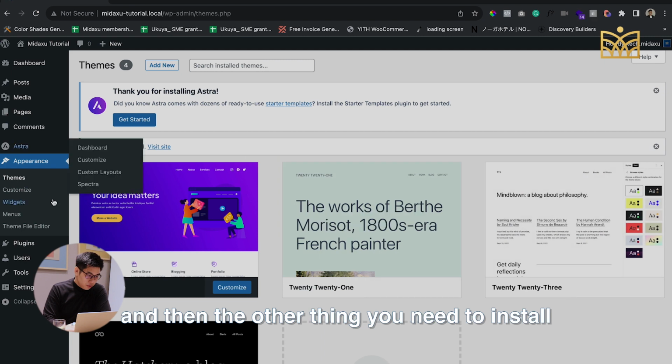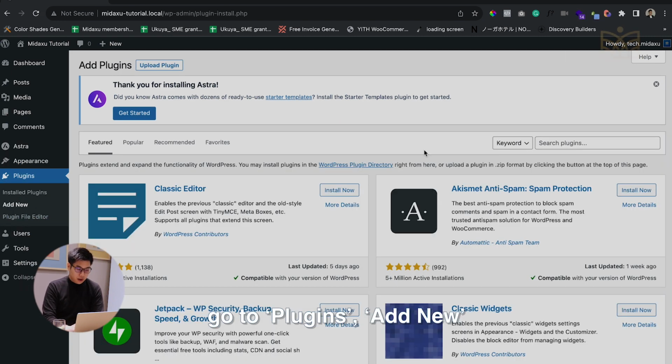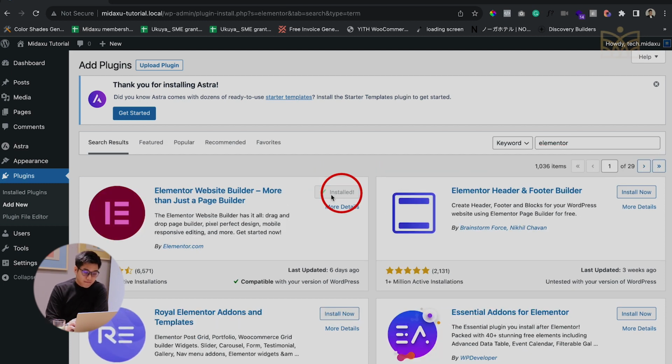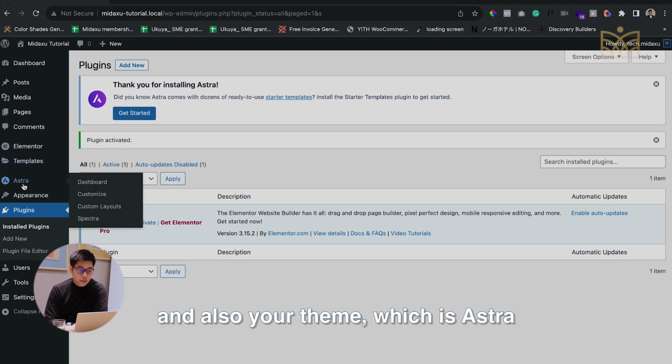And then the other thing we need to install is called a page builder. Go to Plugins, Add New, and what we'll be using is called Elementor. Once this is installed, you click on Activate. You have your plugin, your page builder, which is Elementor, and also your theme, which is Astra.